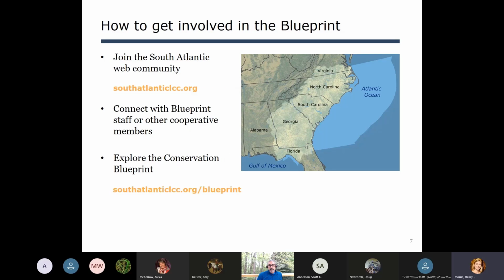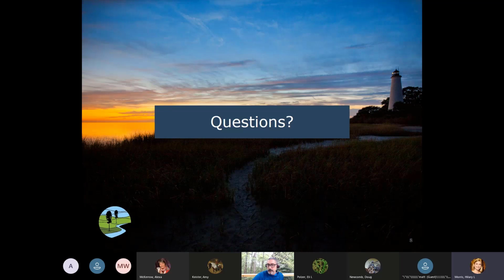I always like to end on this slide about how to get more involved in the blueprint. I encourage you to join the South Atlantic web community at southatlanticlcc.org. That will get you signed up for a monthly newsletter about the South Atlantic Blueprint and a reminder email about this web forum. You can always connect with your blueprint staff in Raleigh. That's me and Amy and Rua and Mallory and Louise, or other members of your cooperative. Of course, we encourage you to explore the Conservation Blueprint online and let us know how it's working, and reach out if you need any help using it in your work. With that, I'm going to pause again for questions, either for me or for Steve or Matt.